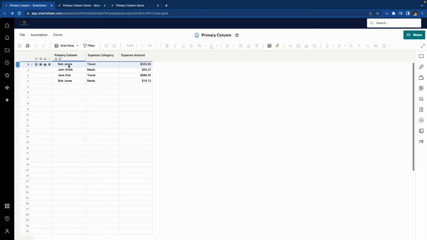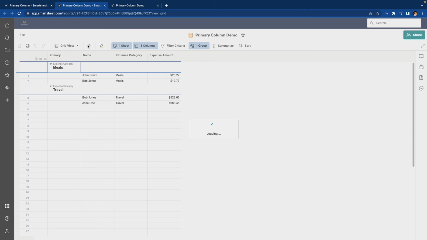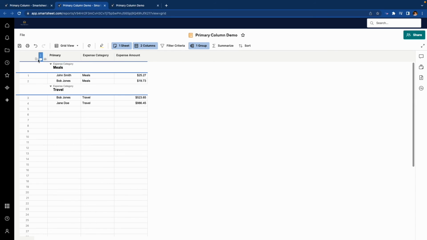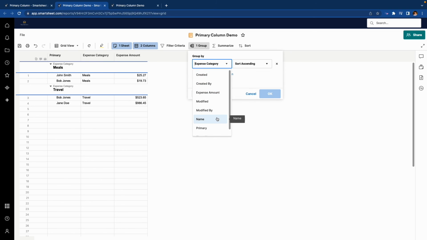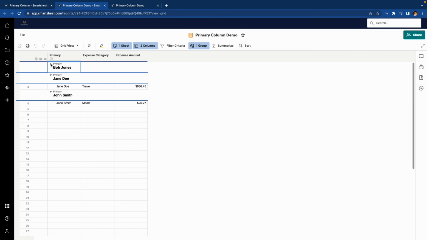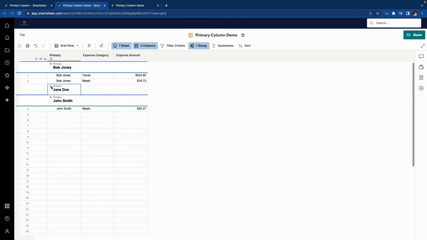And we can do the same in the report. Let's go ahead, refresh this report. We'll remove the name column. And now we can group by expense category. We can group by, say, primary, which is now the name. And then we don't lose that functionality either of being able to collapse the groups.